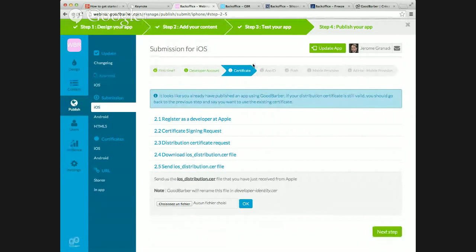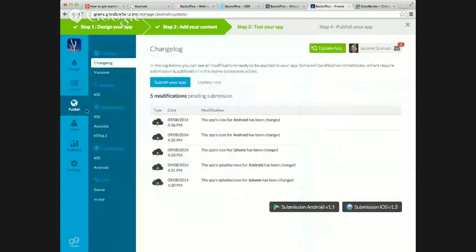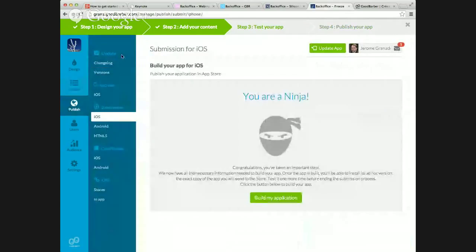So once you've reached the last step, you will be prompted with a button that is called Build My App. I have just switched to another project, and you see you will be prompted with this screen, Build My Application. And once you hit this button, we are going to build the app. So let's do it for this project. I'm going to build this app.